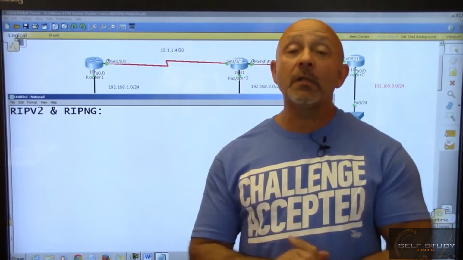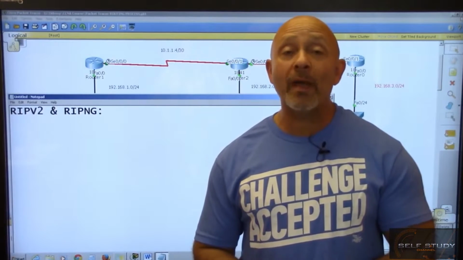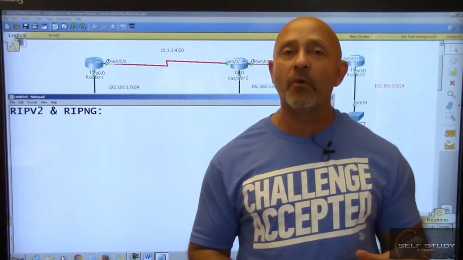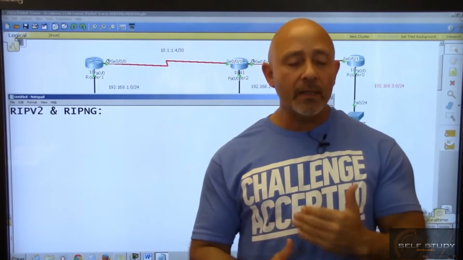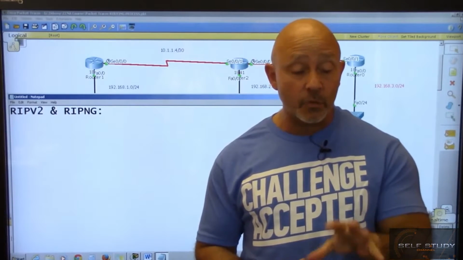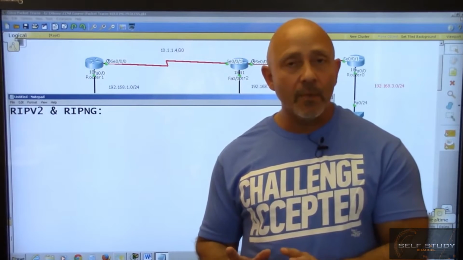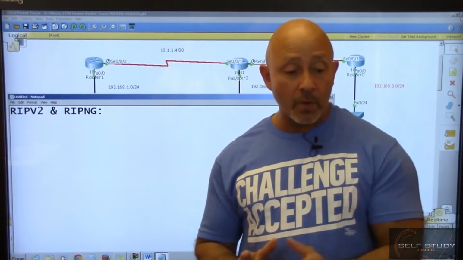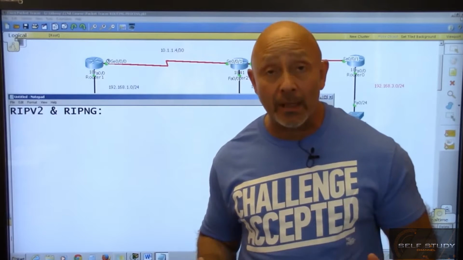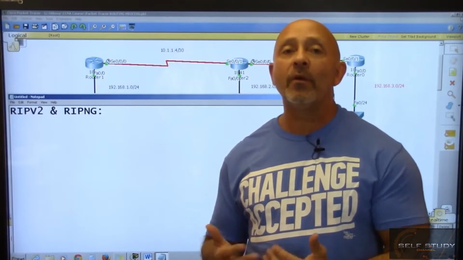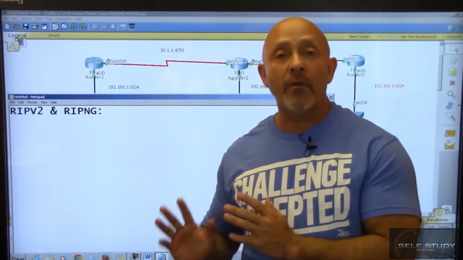Here we are. We're going to start talking about RIP version 2 and RIPng. Now, we spoke on it before, but it was very brief. We're going to get into the details of these routing protocols. Again, the basics of these routing protocols, RIP version 2 and RIPng, are the same. The only thing that changes is the configuration of the routing protocol.